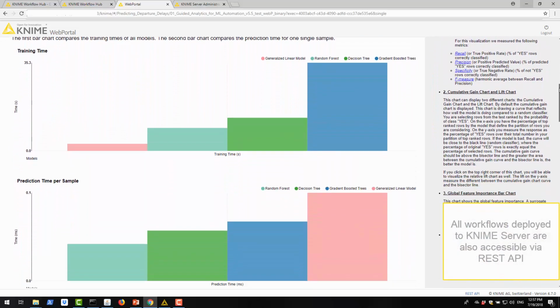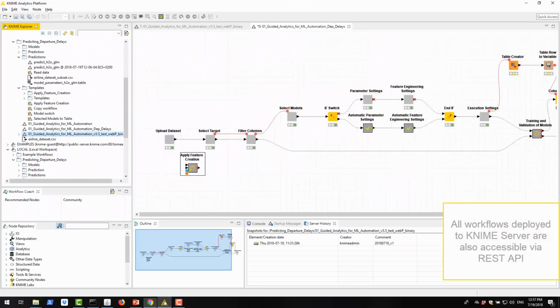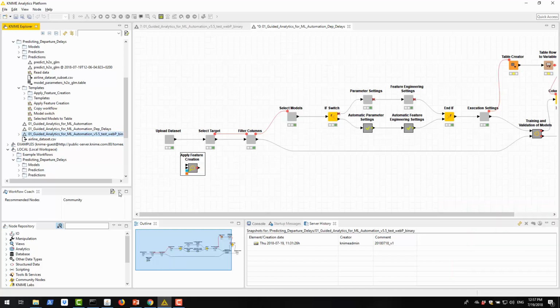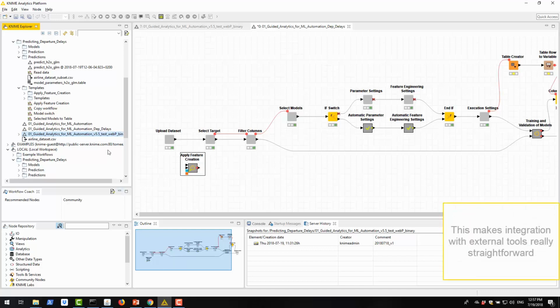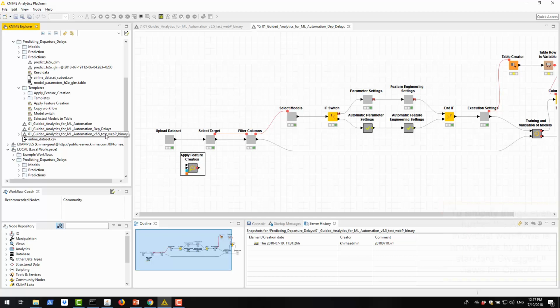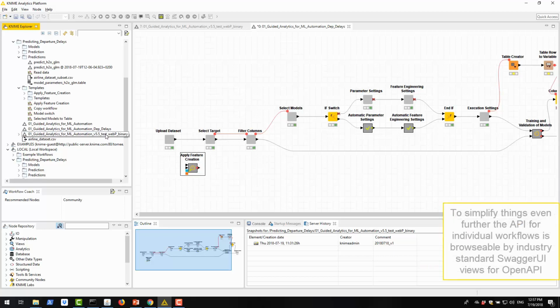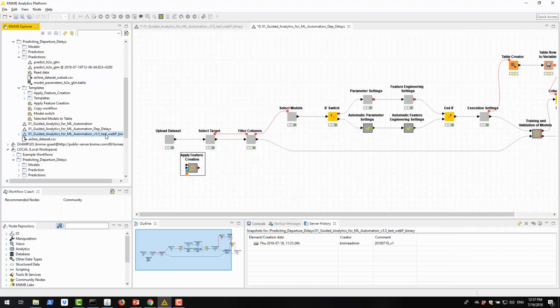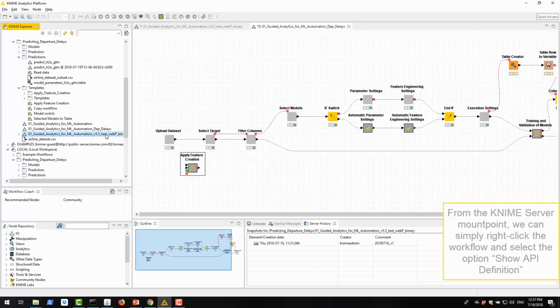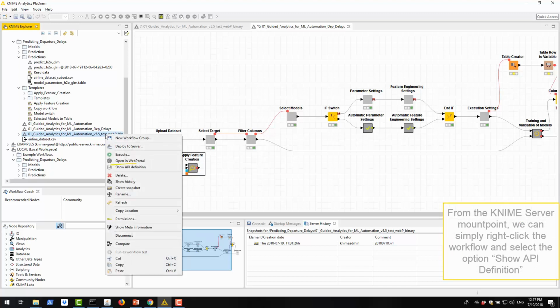All workflows deployed to KNIME Server are also accessible via REST API. This makes integration with external tools really straightforward. To simplify things even further, the API for individual workflows is browsable by industry standard Swagger UI views for OpenAPI. From the KNIME Server mount point, we can simply right-click the workflow and select the option Show API Definition.